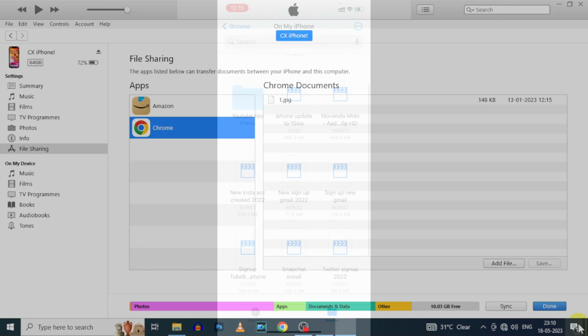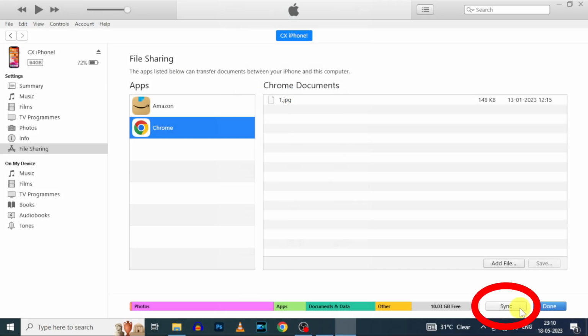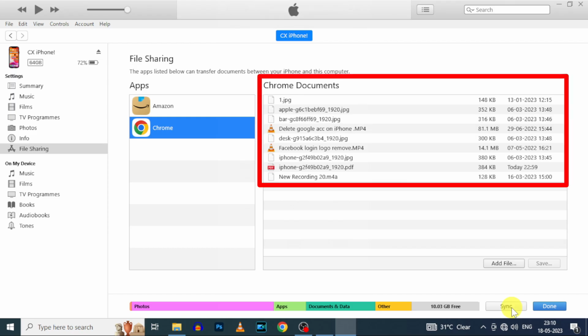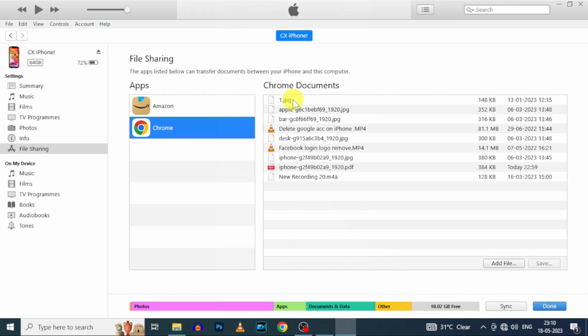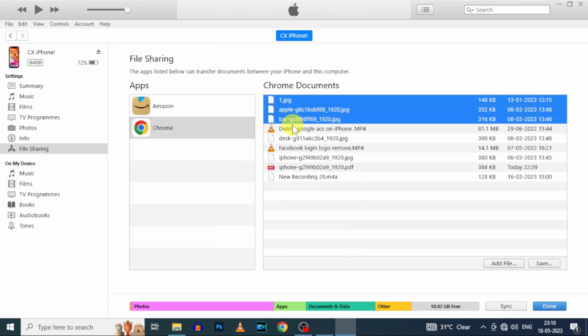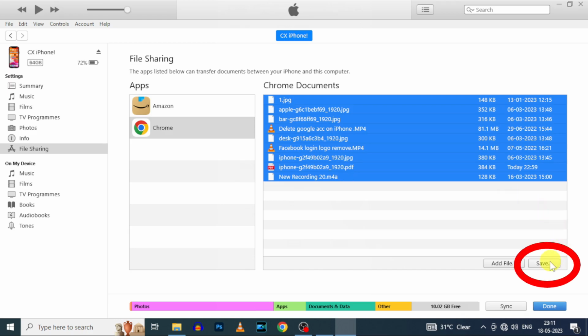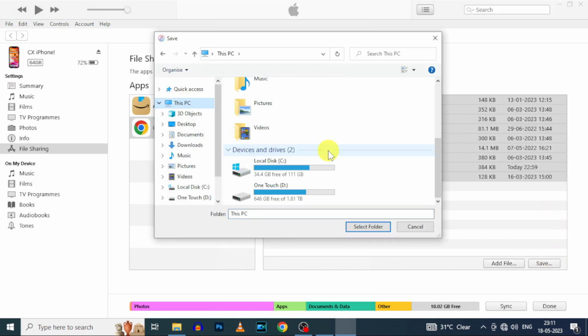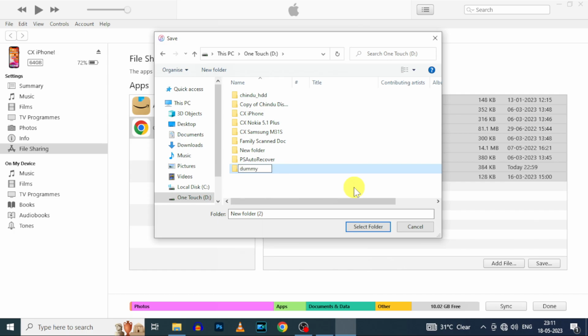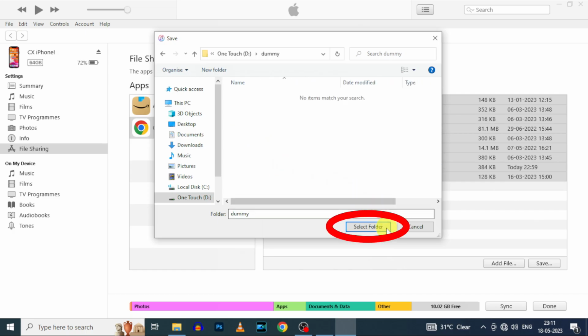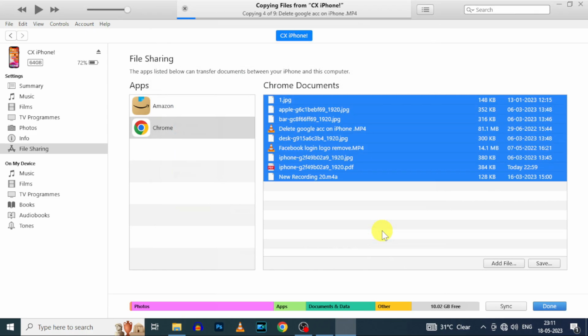Yeah. Now on your PC, just click this Sync option. Yes, here you can see all the moved files. Now just hold Ctrl and select all the files like this. Then click Save and choose the path where you want to save this on the PC. Then click Select Folder. Now the files are transferring.